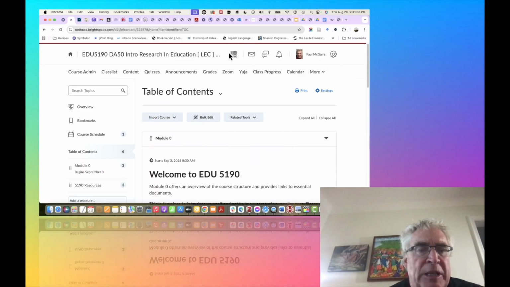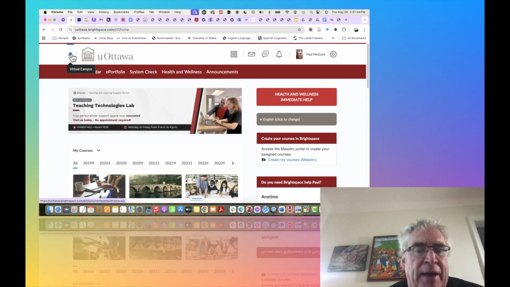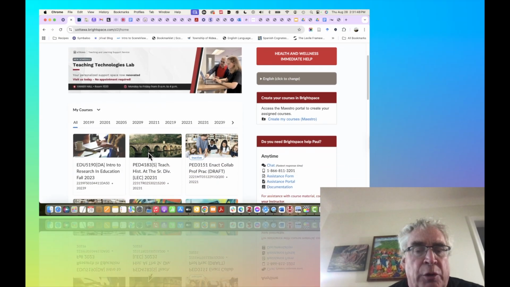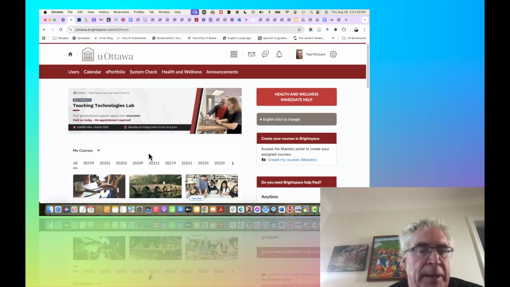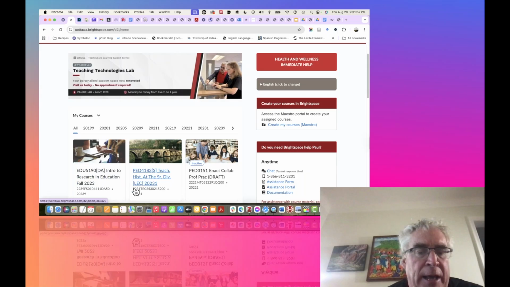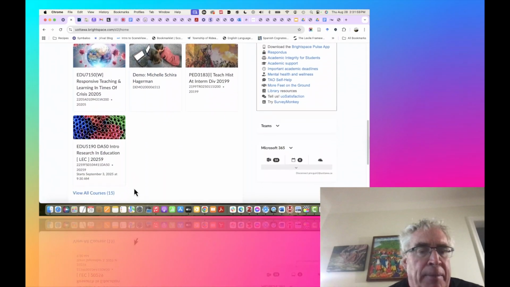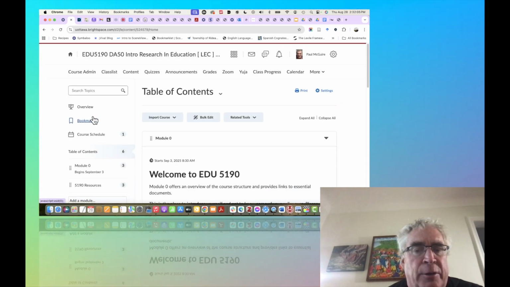The first one is Brightspace, and I guess your big task will be getting into Brightspace for the first time. If you can't do that, let me know and I can send instructions out to the whole group on how to get into Brightspace. What should happen when you get into Brightspace at this point? There should be a listing of all the courses that you're going to be taking. If you're only taking 5190, that's the only one that's going to show up. And here it is. I'll click on it, and that gets you right into the course.